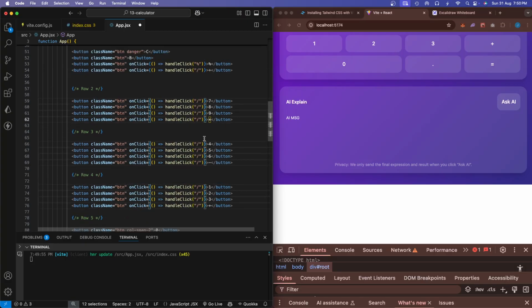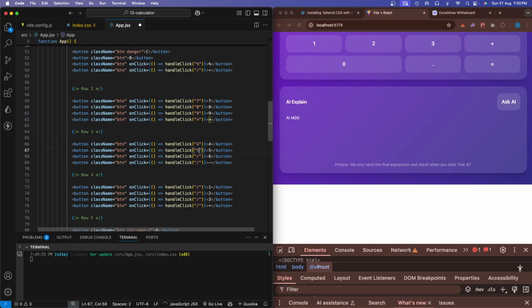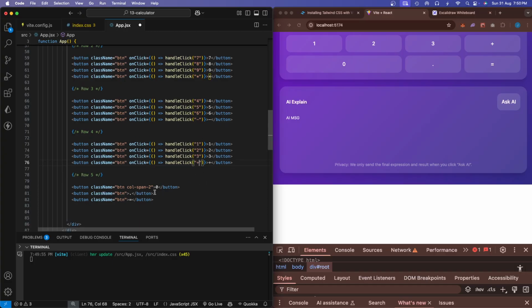Okay, and now for this we need to add 7, and for this one we need to add 8, and for this one we need to add 9, and for this one we need to give a multiplication, right? So this one is 4 and 5 and 6, and here the minus, and here 1 and 2 and 3, and this one is going to be a plus. So that's it, guys. And here also we want to give a handleClick, right? So here I'll just give 0. Okay, so I'll just give 0, and for this one I want to add a handleClick dot. Okay, so just a dot. That's it, guys.